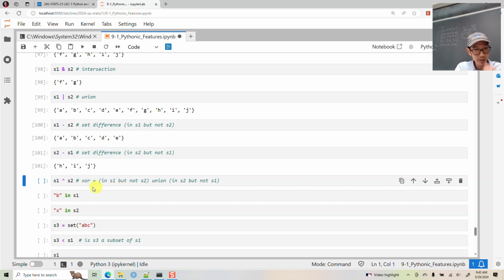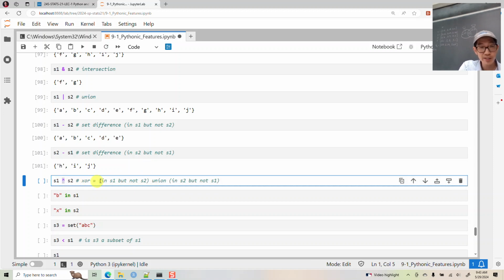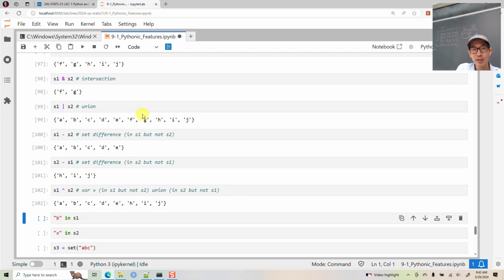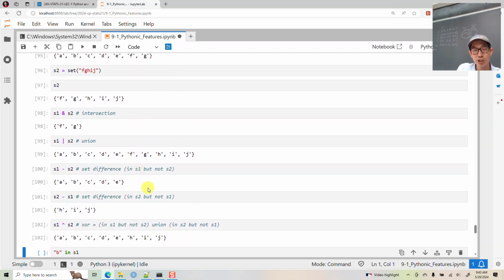You have this thing, which is exclusive or. What is in S1 but not S2? Union. What is in S2 but not S1? So basically everything but the intersection, right? So it's the union. Subtract out the intersection. So basically the union minus F and G.